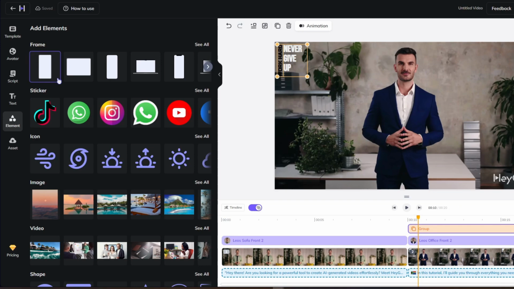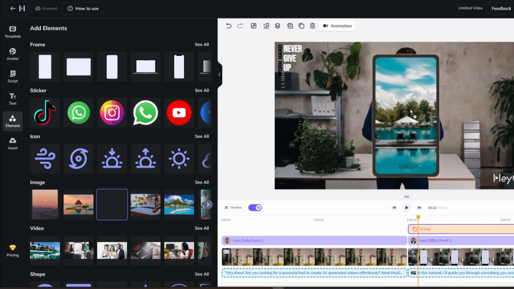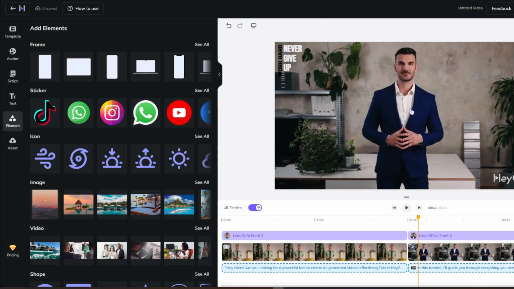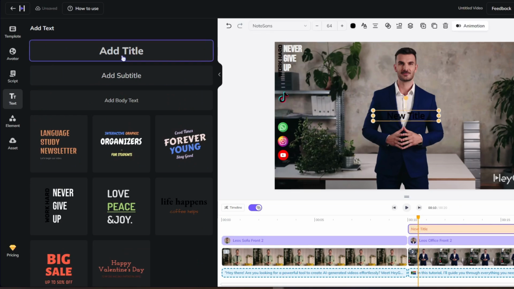From here, you have something like frames where you can insert frames and drag images inside this specific frame right here. Now, I'm not going to do that, but instead, from a business perspective, let's put some of the social media stickers right here. And so let's say that I want to promote my TikTok, my WhatsApp, my Instagram, and my YouTube channel. And so all I have to do is drag and drop all of these logos right here. And right after that, let's now import our text once more.